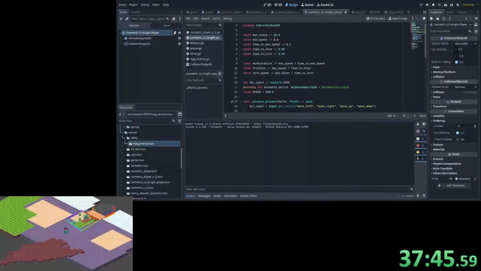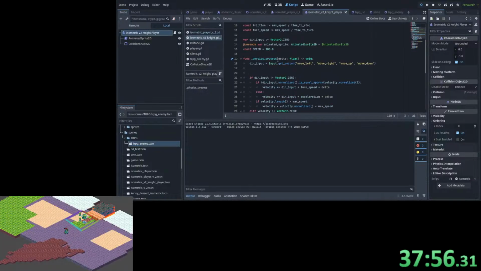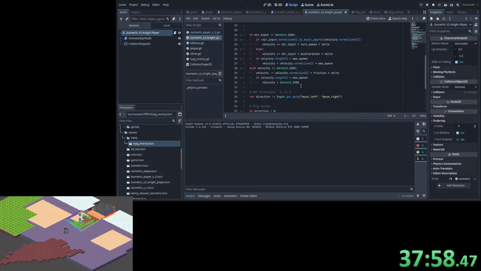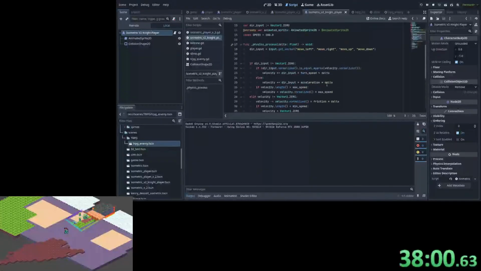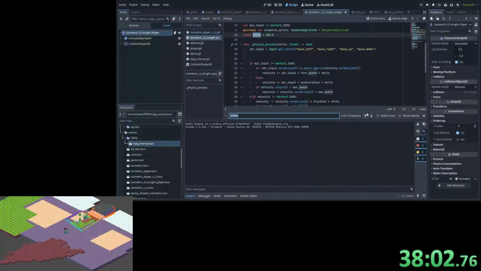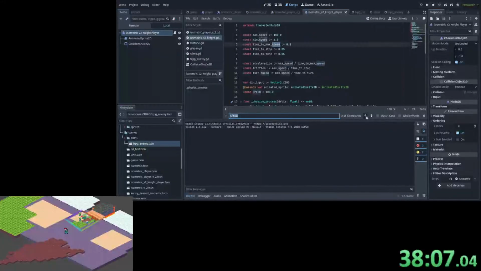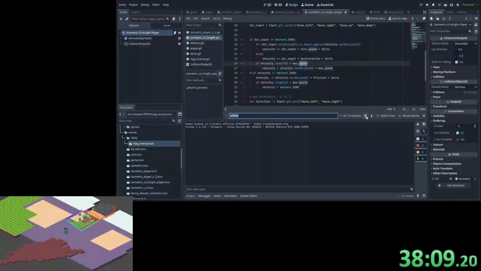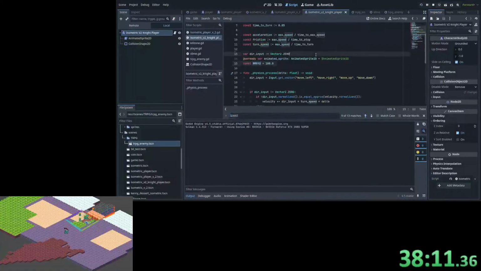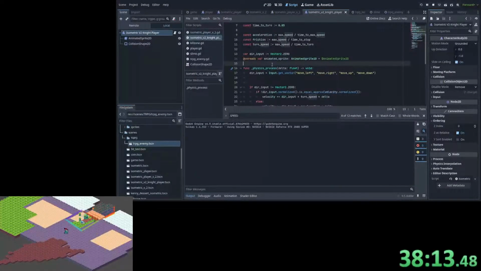Is it because my max speed is here? Am I even using speed? I think I tried getting rid of it. Just like, does it break? Oh no, it doesn't break.